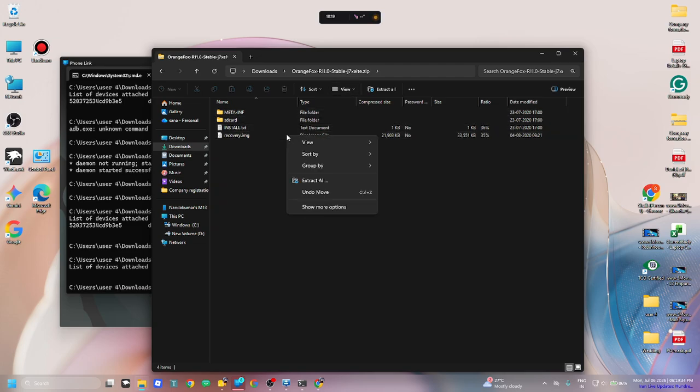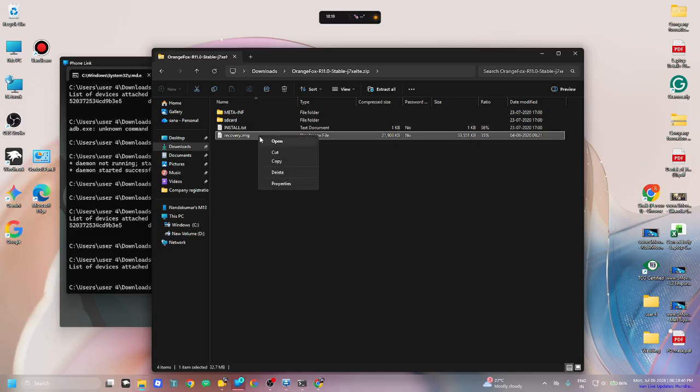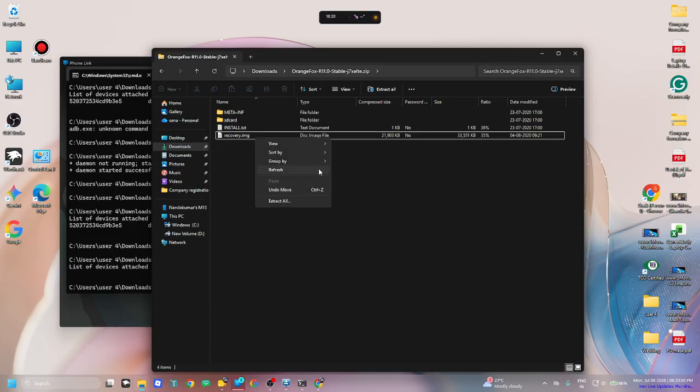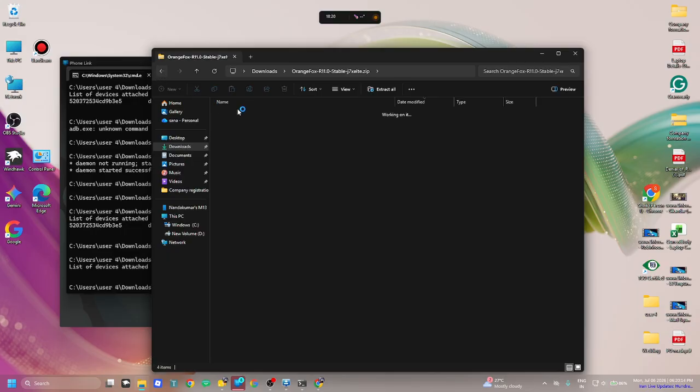This thing recovery.img is there, right? You got to press on this and you got to press show options. Okay. This one also.